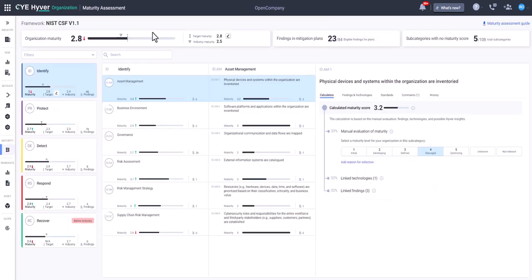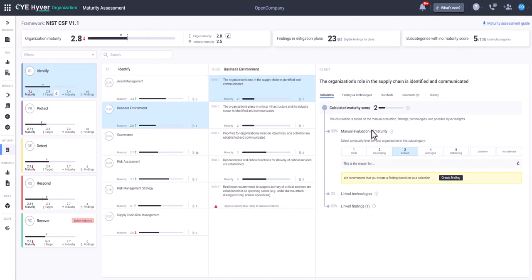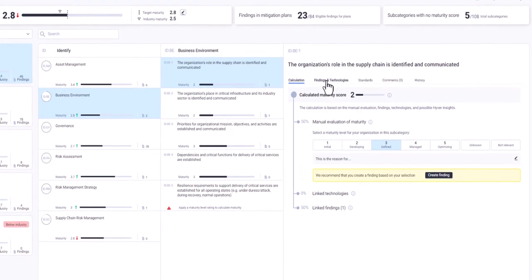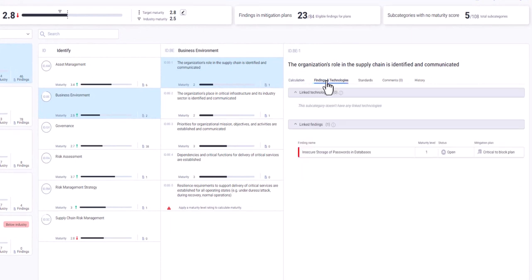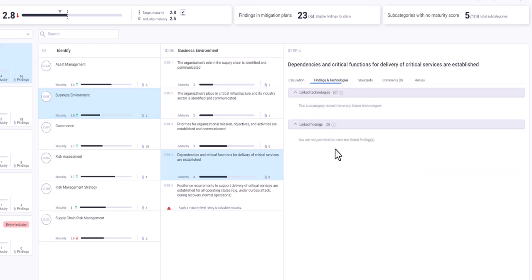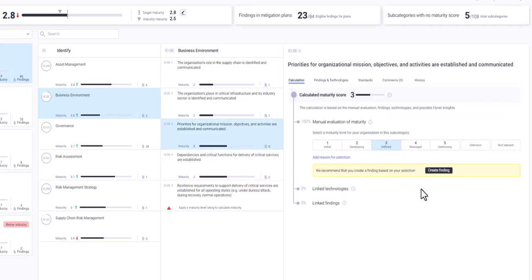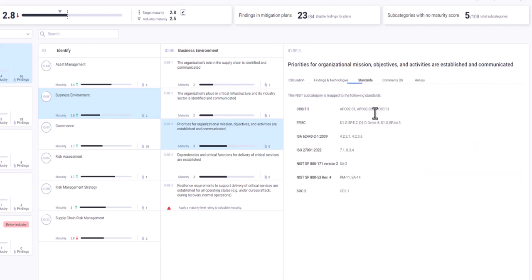The Linked Technologies and Linked Findings tabs show the relevant lists. Please note, you might not have permission to view some or all findings listed on the maturity screen if you were not granted permission to view the findings in Hyver. The Standards tab shows corresponding standards or frameworks that are mapped to the NIST subcategories, for instance, ISO or SOC2. These mappings provide data helpful to users of other standards or frameworks for evaluation purposes.